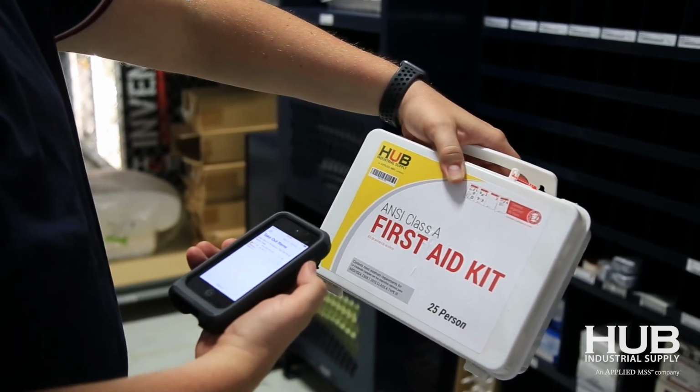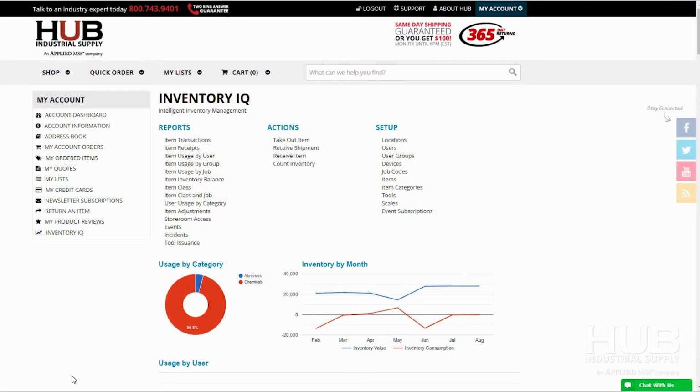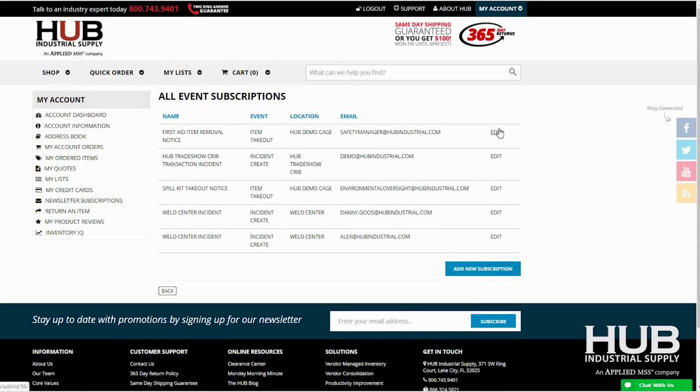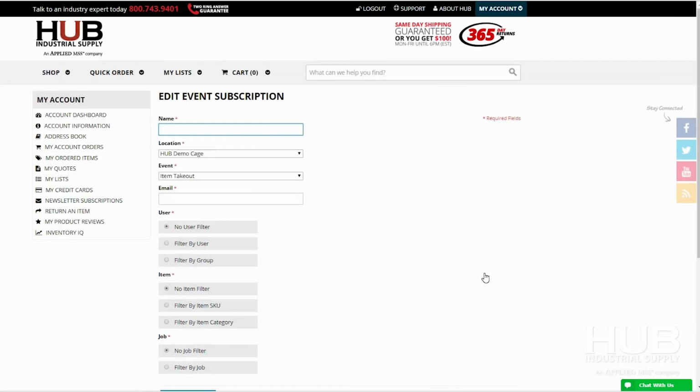The subscription feature can be configured to send out customized notices via email to alert just about anybody or just about anything that goes on in the supply room. Here's how to set up a subscription. In the Inventory IQ page of your desktop app, click on Event Subscriptions under the Setup menu. On this page, you can view and edit existing subscriptions, or you can set up a new subscription by clicking on the Add New Subscription button.